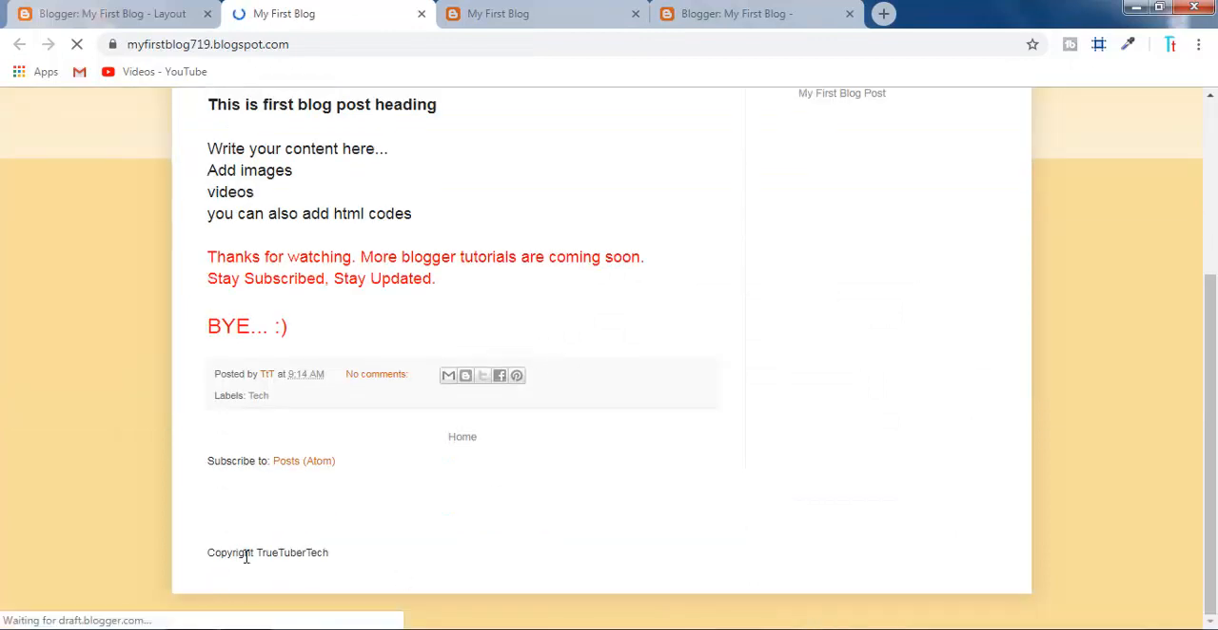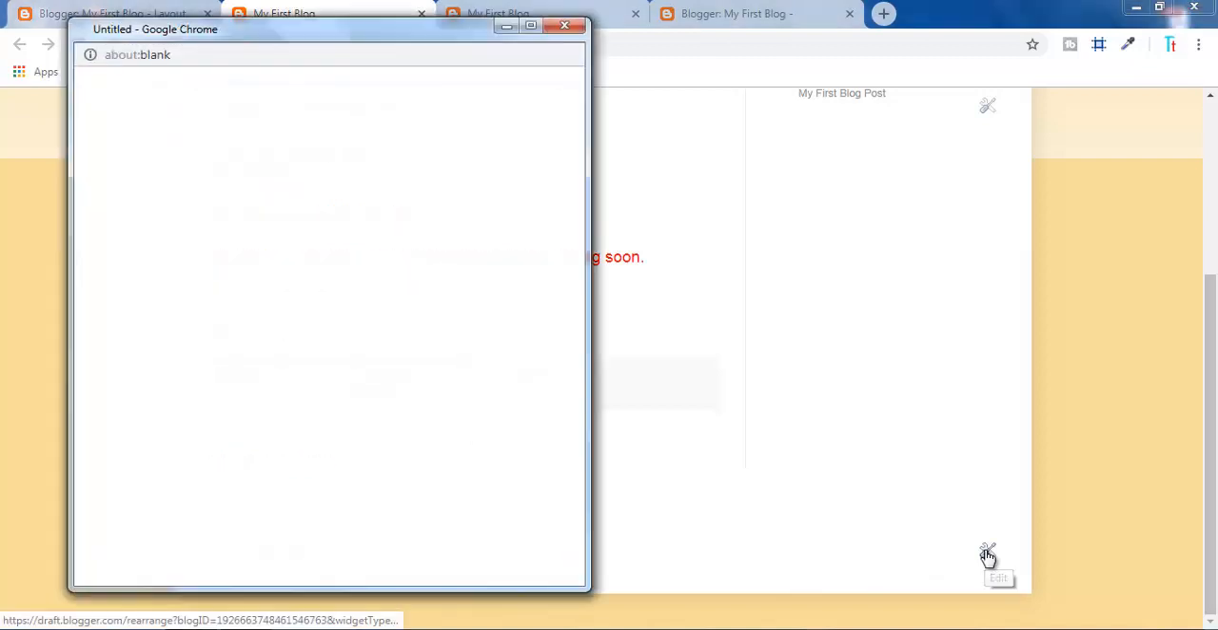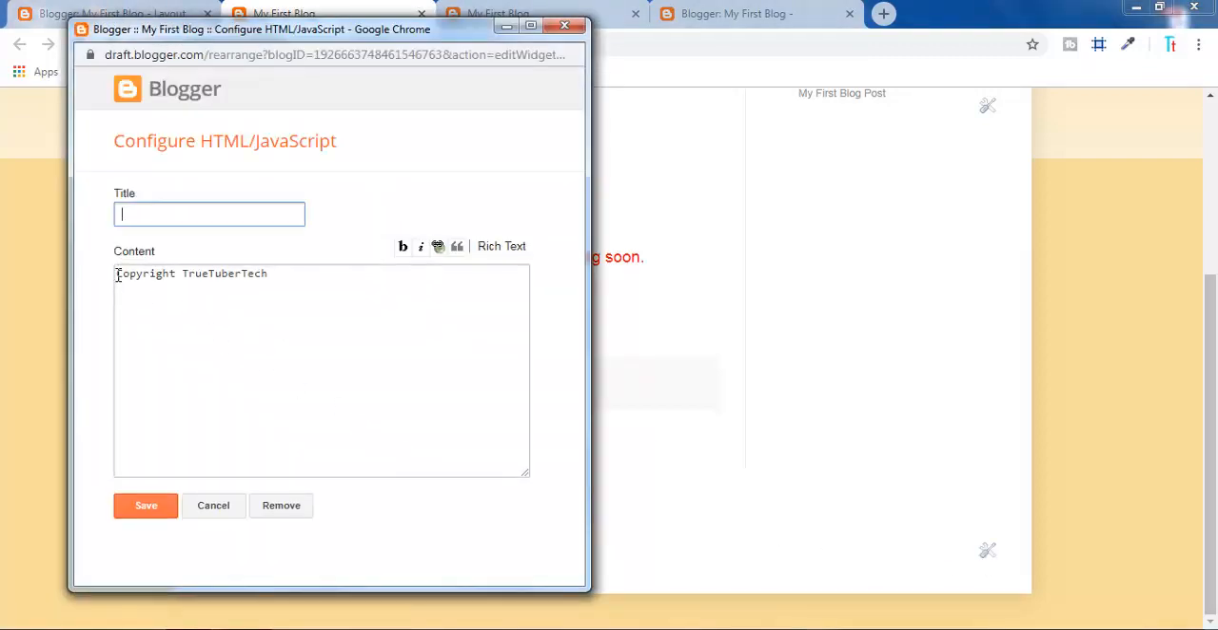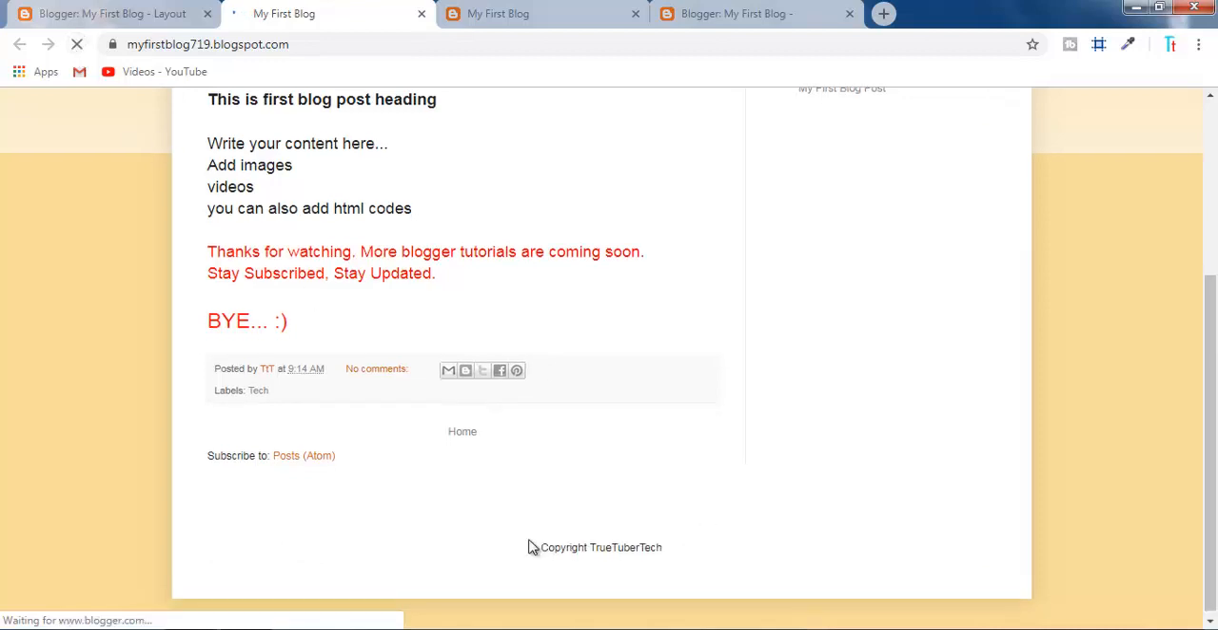You see the copyright True TV by Tech has come, but it is not centered yet, so you can center it by just writing some code. I'm writing HTML code. You see, the text is now centered.